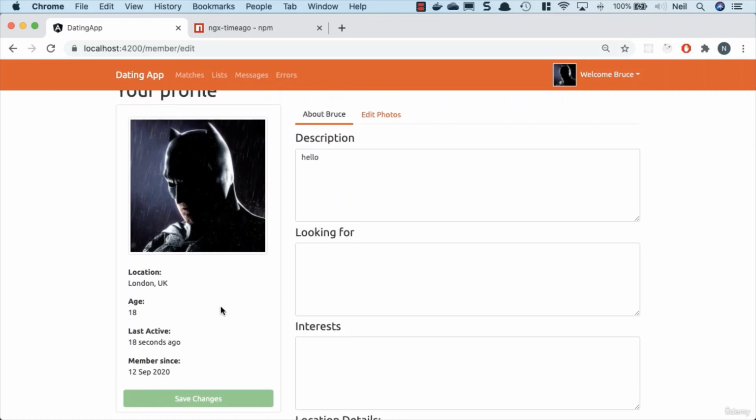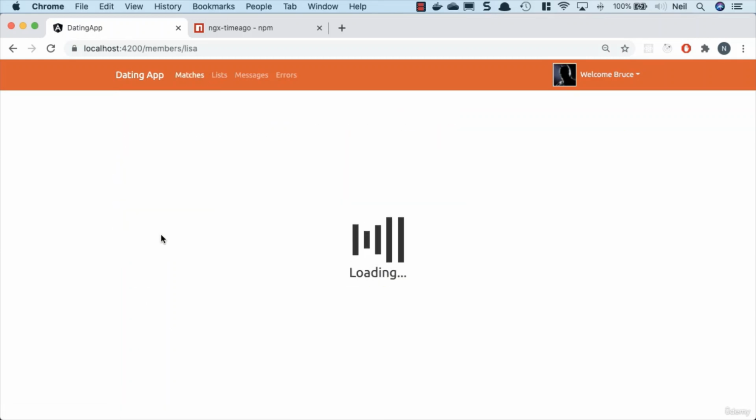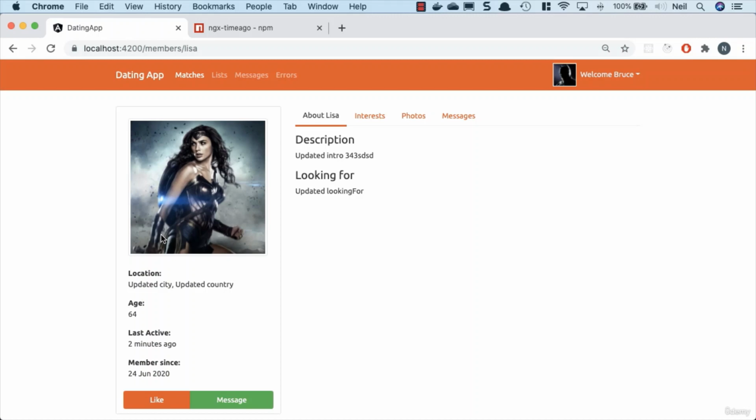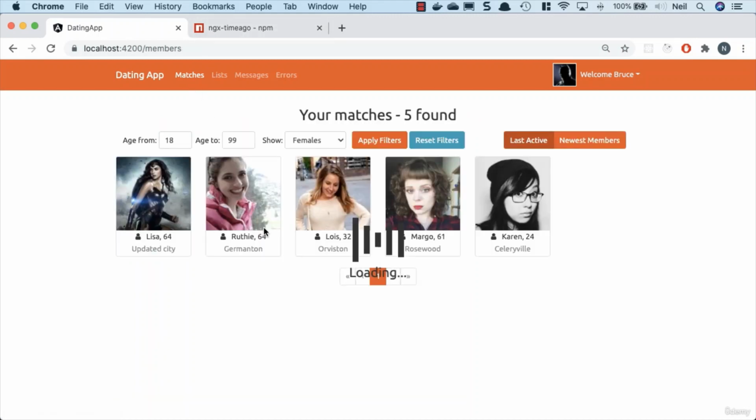Pretty straightforward. What's not quite so straightforward is restoring the caching in our app so that we're not doing this every time and making calls to our API for data that we should really already have in our application. And we'll take a look at that next.